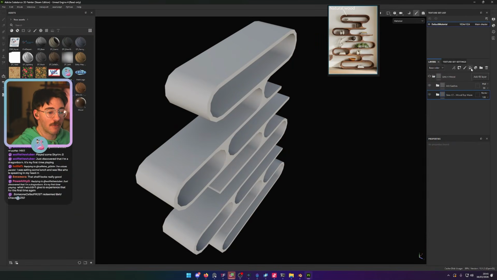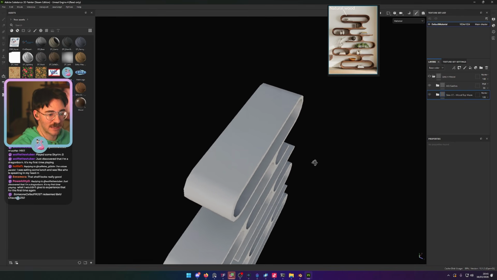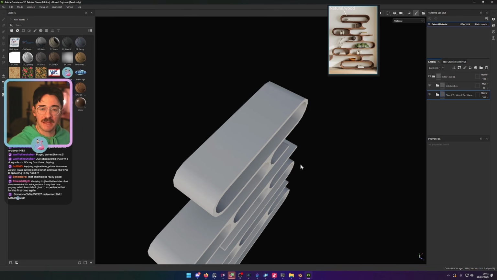I'm going to show you how I would make a wood texture very briefly on, like, let's say this top part here, and then you can take that and expand on it in your own time.